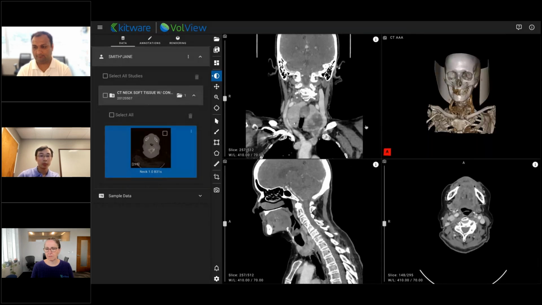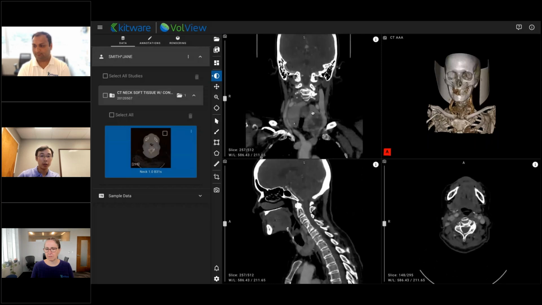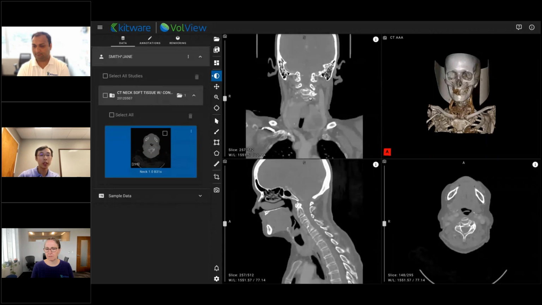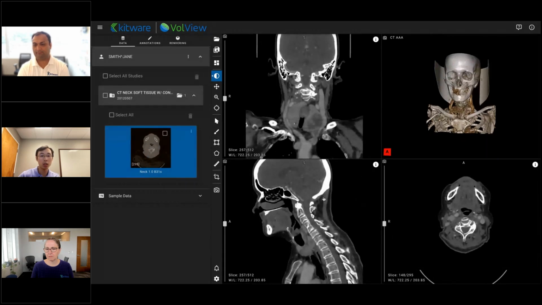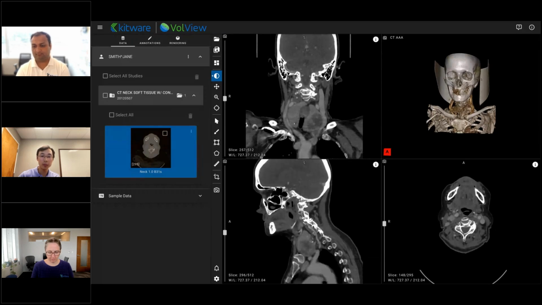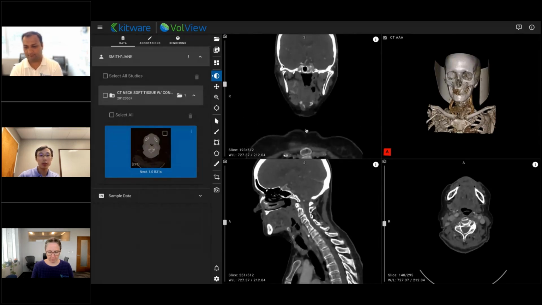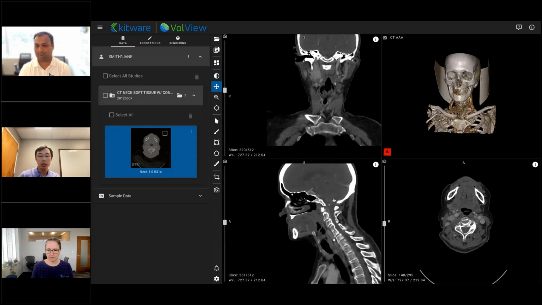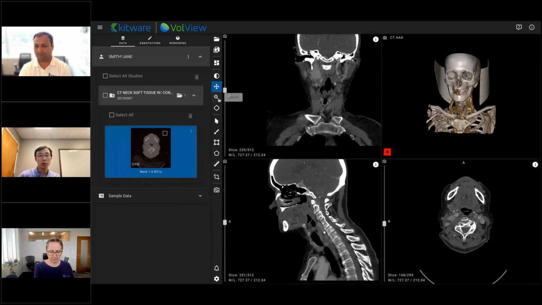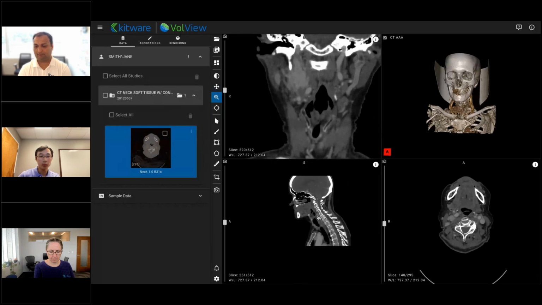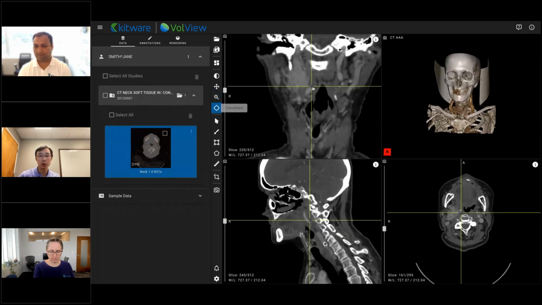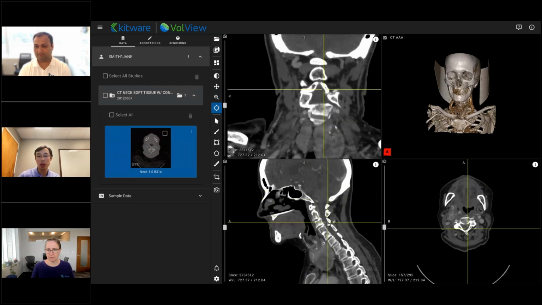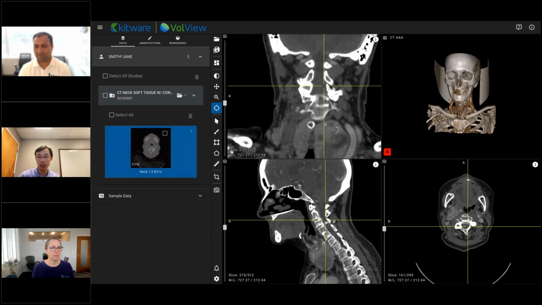Off the bat, we have window level controls. vtk.js allows us to be very flexible in how we choose to color and render our two-dimensional slices. We have standard controls where we can choose to pan and zoom, and we can additionally use crosshairs to synchronize the slices across all three axial, sagittal, and coronal slices.